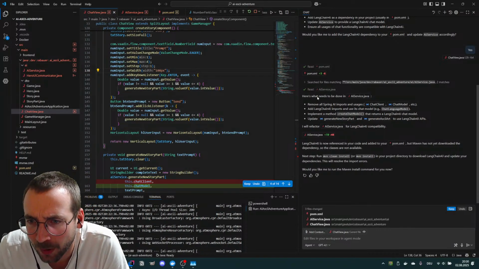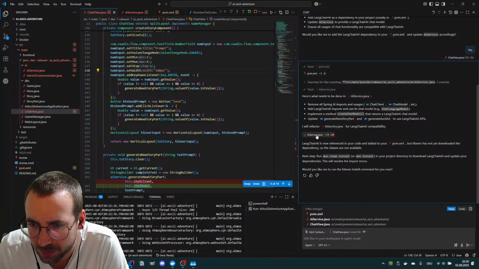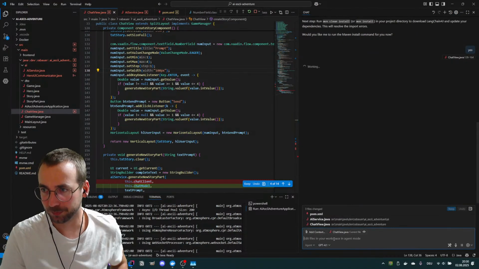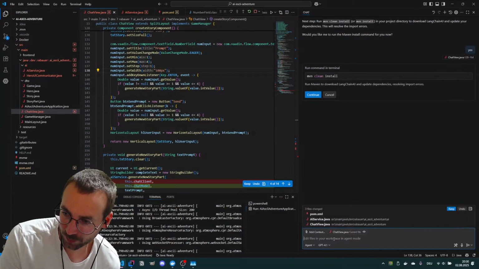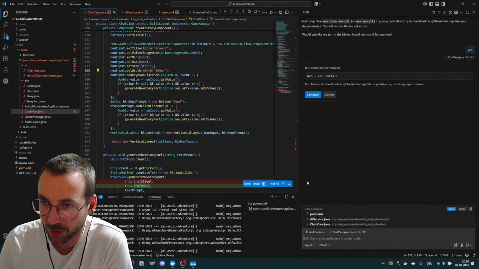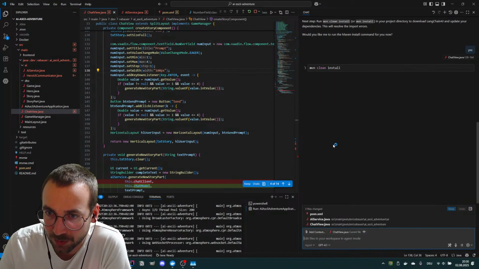So yeah. Remove, yeah, what? Wait a second. Is now referenced and added. Next step, Maven clean install. Would you like me to? Sure, run it. Run Maven to download LangChain4J and update dependencies. Continue.